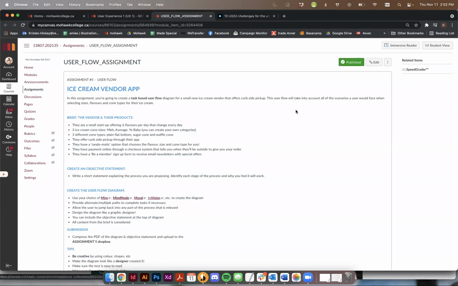So we're going to be creating an ice cream vendor app. In the assignment, you're going to create a task-based user flow diagram for a small new ice cream vendor that offers curbside. The user flow will take into account all the scenarios a user would face when selecting sizes, flavors, and cone types. They're a small startup company offering 6 flavors per day that change every day.